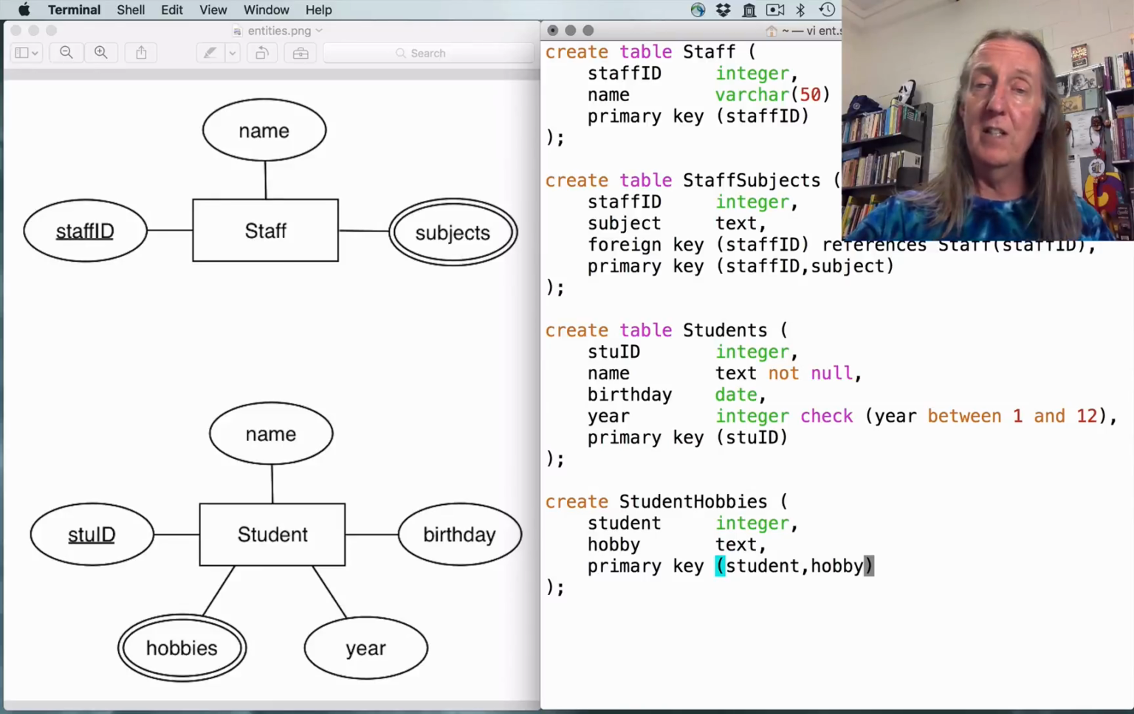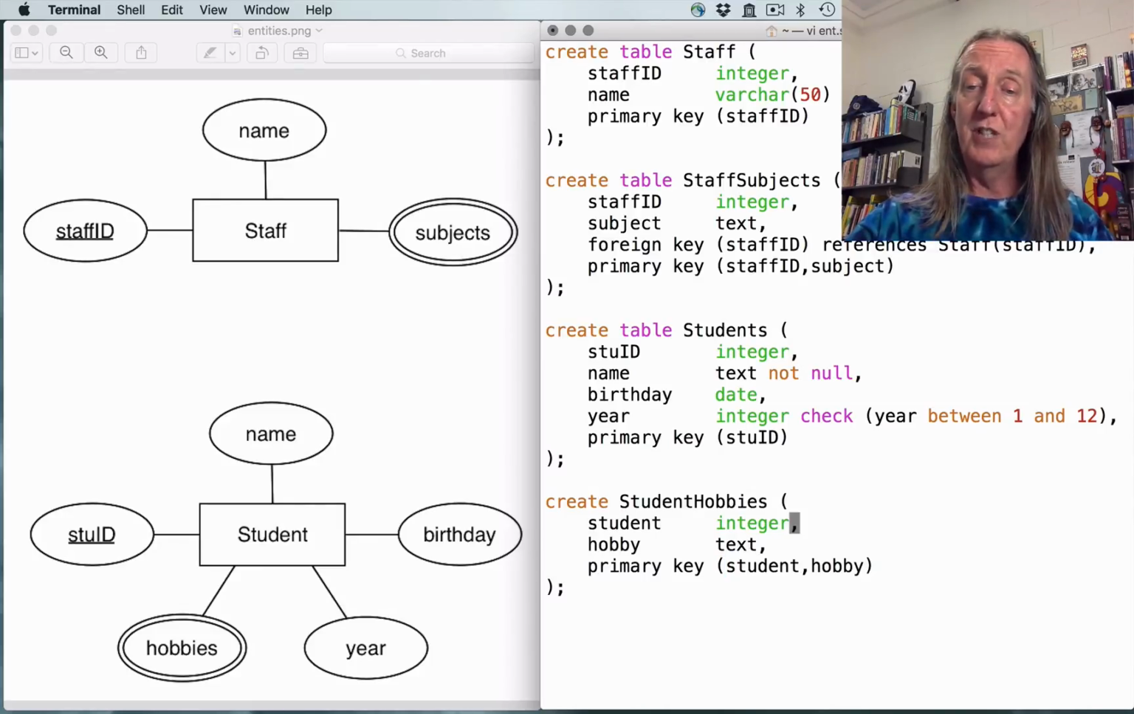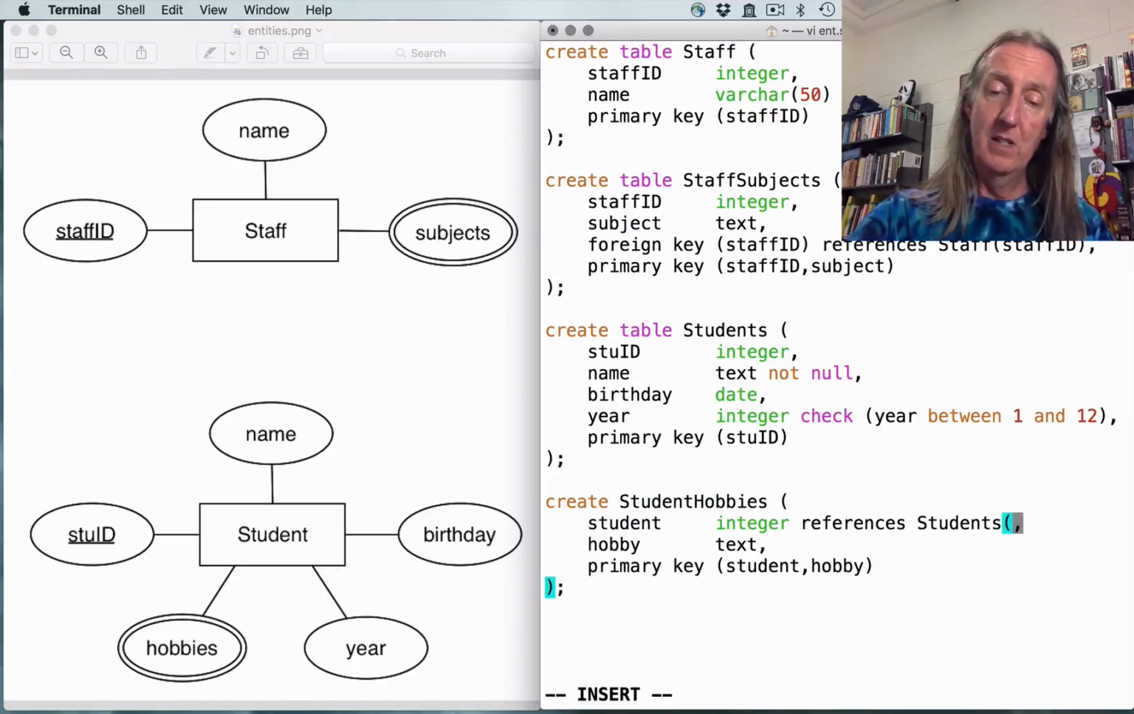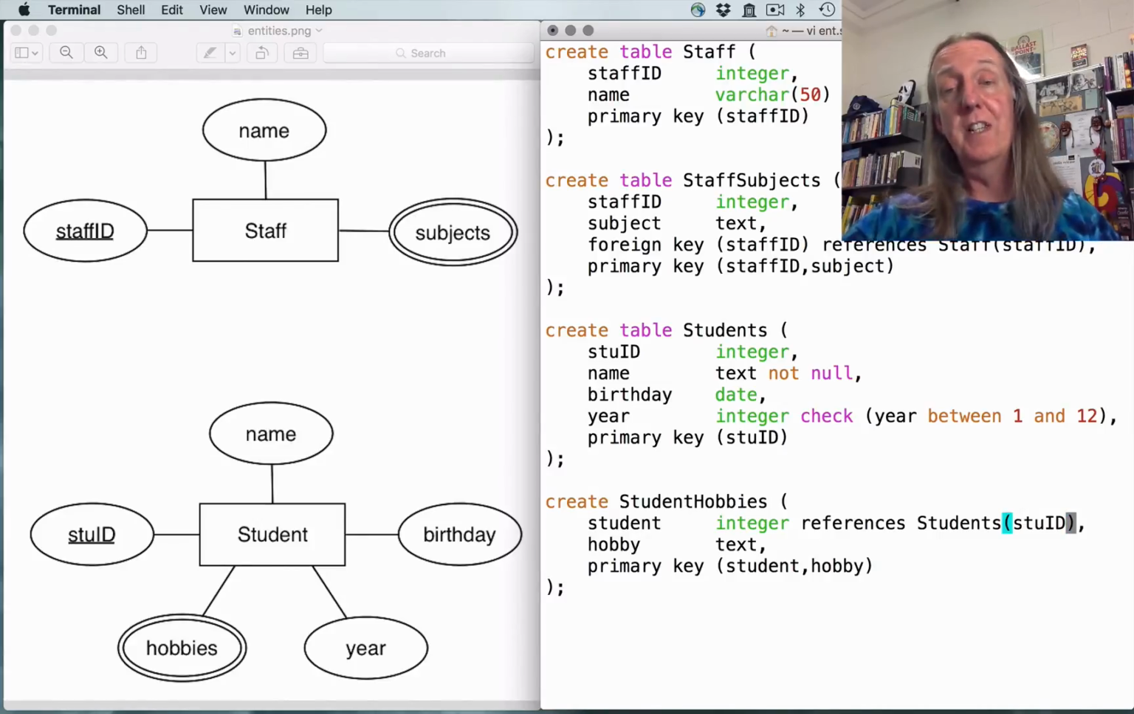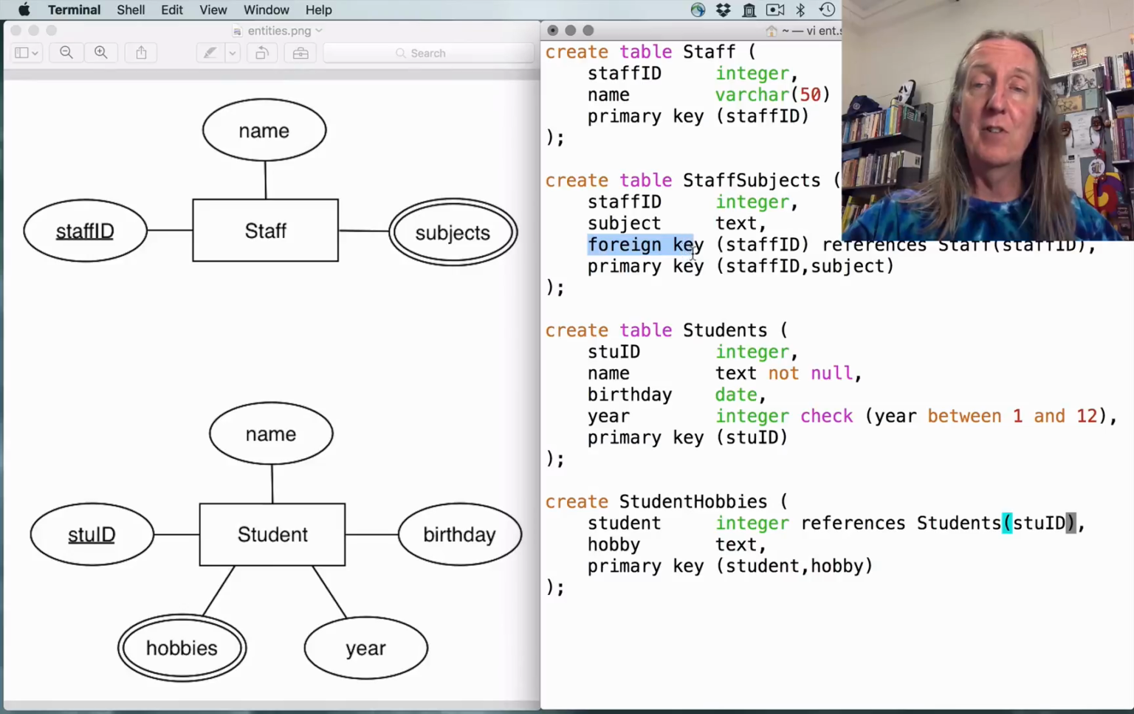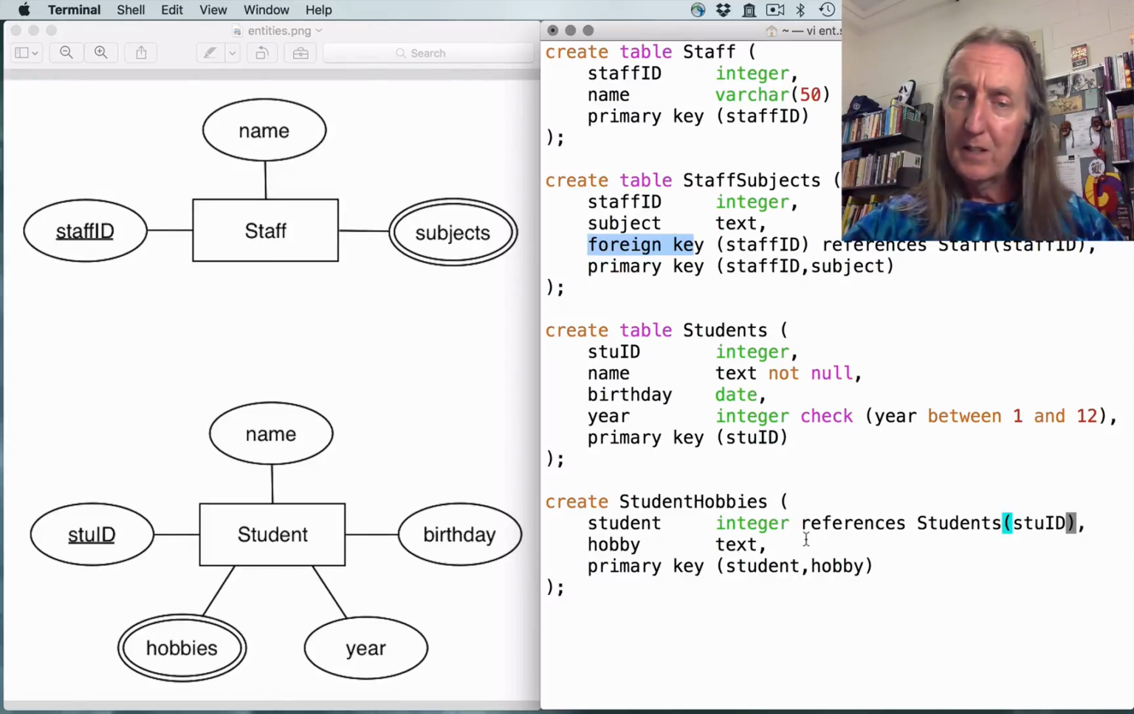Now the other thing I haven't done yet is I haven't specified that student is a foreign key, and I could do that like this. By saying that student is an integer that references the StuID field in the students table. So here I've explicitly said it's a foreign key. Here I don't need to say that if I do the references inline, if you like. And I think that's completely covered that particular pair of entities.